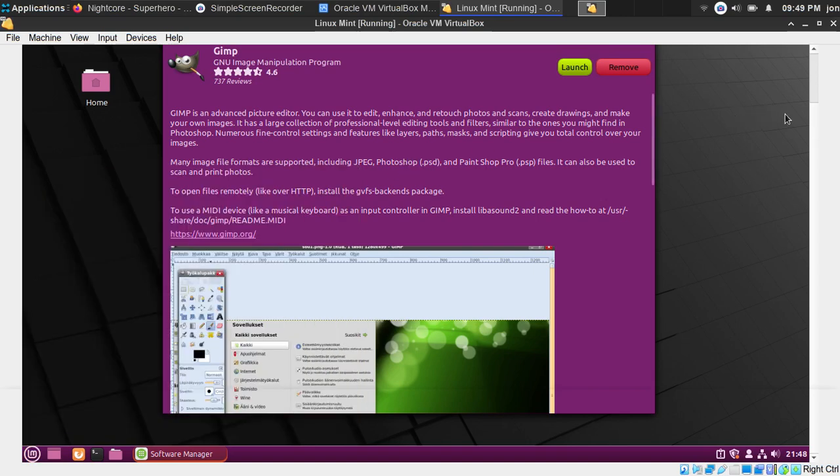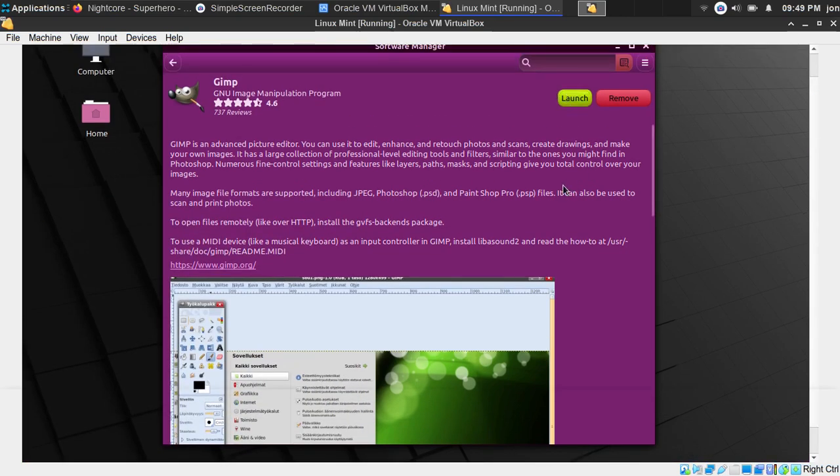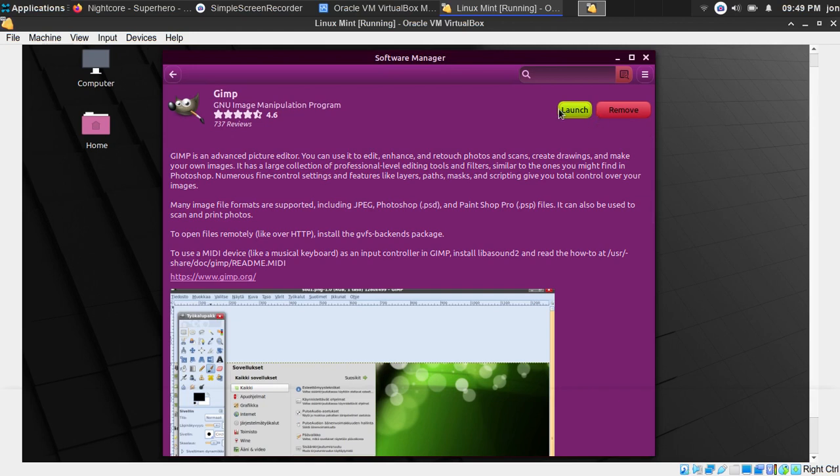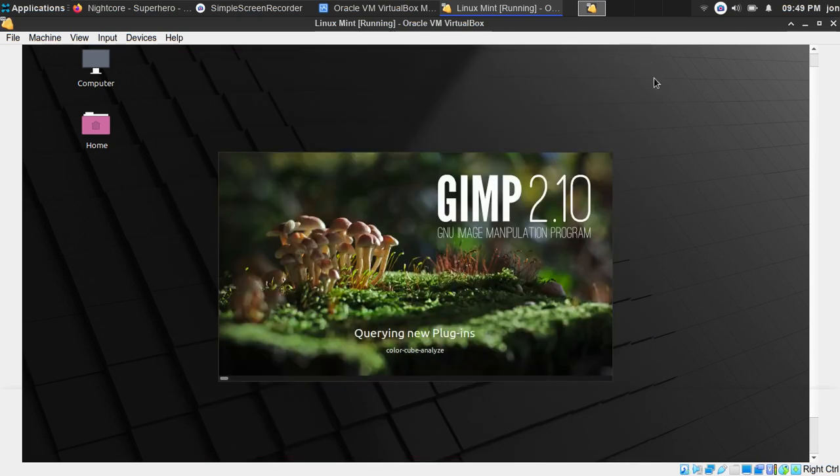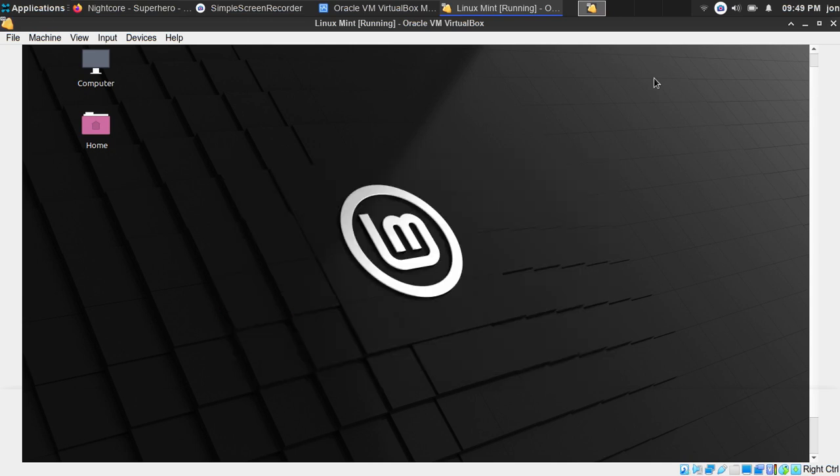Alright, to open it, what we can do is just click onto this launch button and it should just magically appear. So it should open up GIMP, and this should only take a few seconds. To exit from the software manager, what you guys can do is click onto this X button and this should just exit. Okay, so that's just opening up GIMP for a second. But I am running this on a 2 gigabyte machine, so it's not really going to be the best experience, but it doesn't really need a good computer to run anyway. Okay, so yeah, this is GIMP.